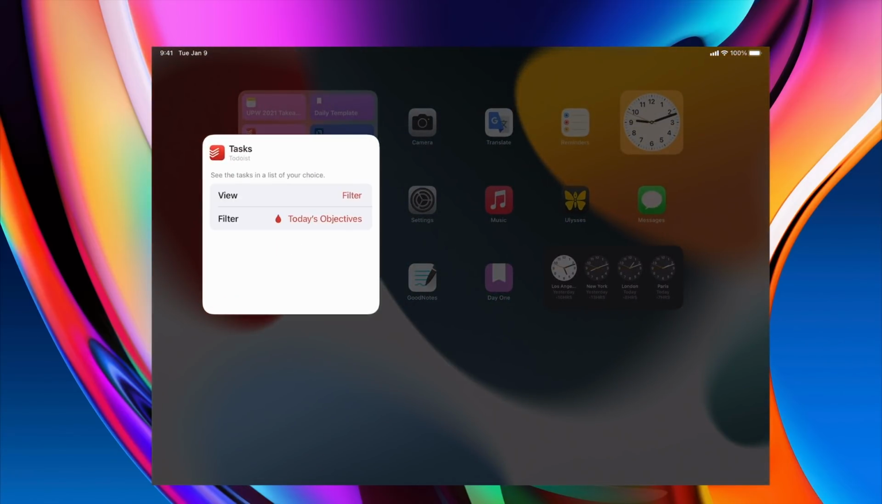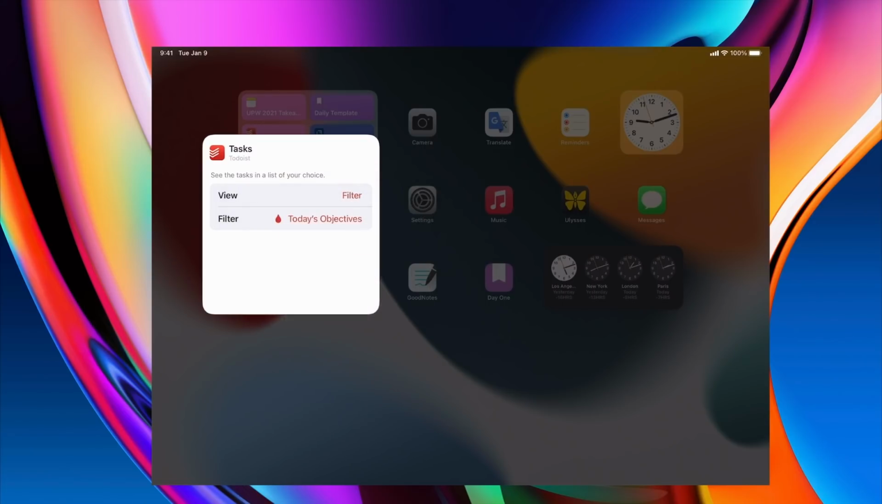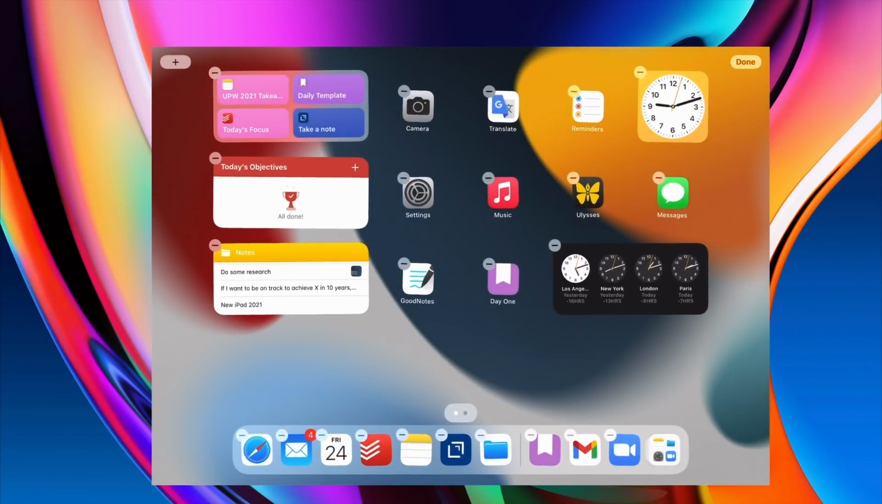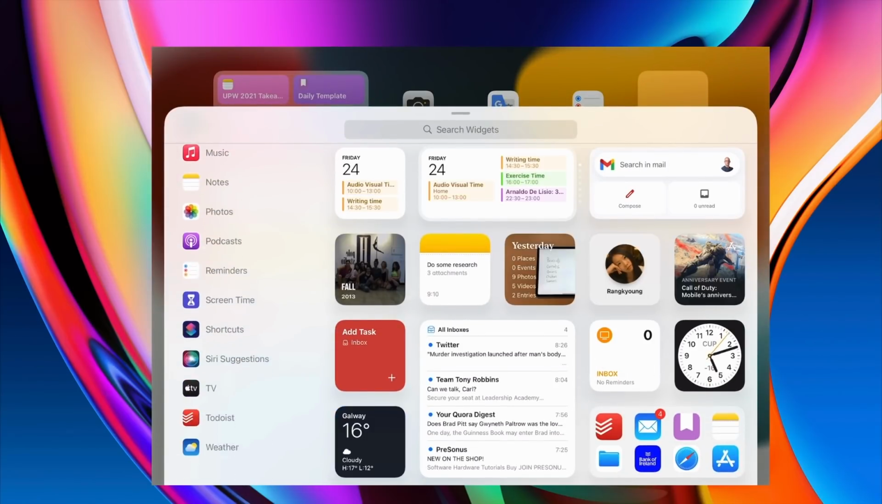The one I'm using is just the smaller, bigger box, if you like, and I'm using a filter because I can choose filters, projects, upcoming. I can choose whatever, and then once I've selected the filter, I can choose. I've chosen my objective. So that's that one. But let's just go in and show you what you have available with Todoist.